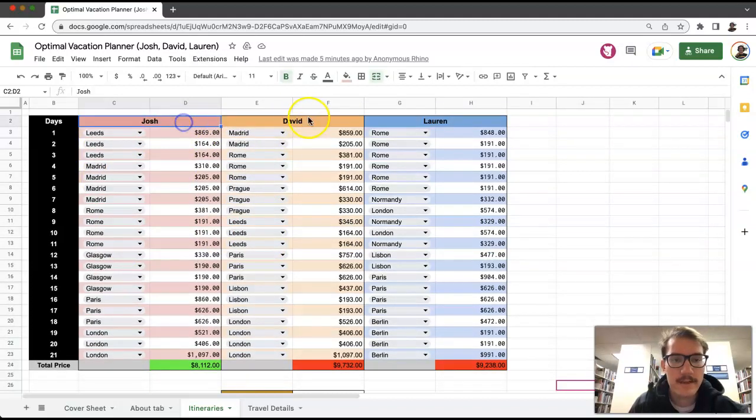So here is Josh, me, and Lauren, and so we chose to go. He chose to go to Leeds first. I chose to go to Madrid. She chose to go to Rome. And here it includes the price of how much it costs, and all of these include flying from Salt Lake because that's the closest one.